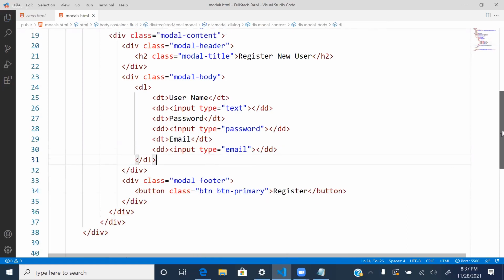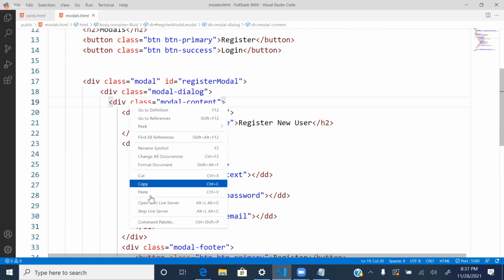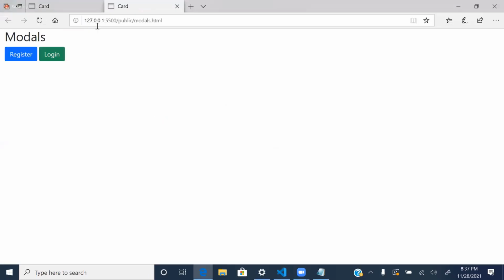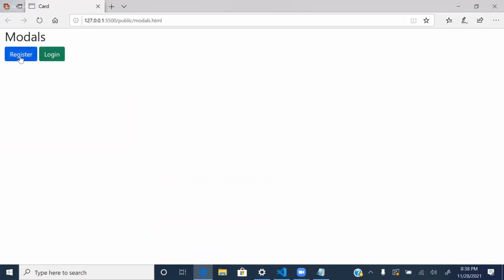Initially, this is the modal, and usually modals will not display in the page. Let's run this and see. Modals are not there in the page. By default, they will not be. Already you saw in the beginning, when we learned dialog, that a dialog will not display in the page. It requires an attribute called open. If you use the open attribute, then it will open. Initially, I want this modal to open on the register click.